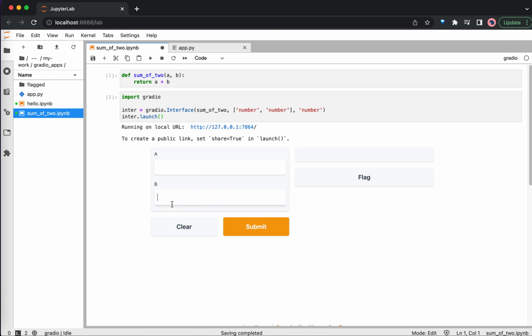And see here, we have inputs for A and B. I will give 100 here and 900 here. Let's submit the values. See, we got the output as 1000. Pretty easy, right? Pretty easy, guys.